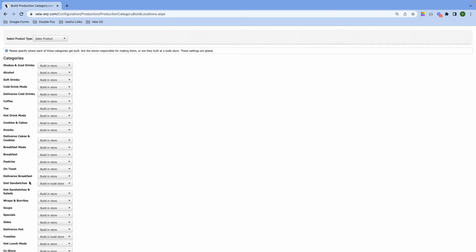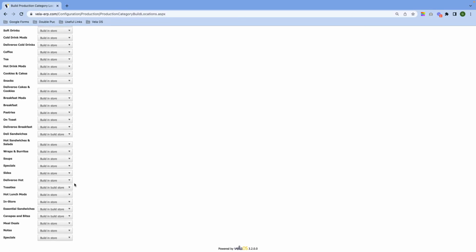If you have a central production site, and let's say you want to centralize all of your deli sandwiches, then we wouldn't want deli sandwiches to be made on site. We would want them to be made in a build store. That is why we allocate to build store. So that is how you identify where things appear from a production planning perspective. It's either built in store or it's built in a build store or a central production kitchen.